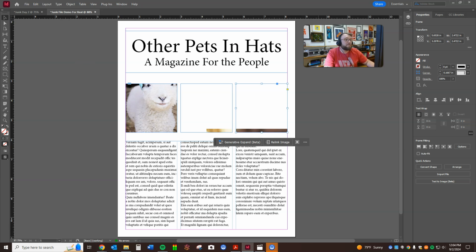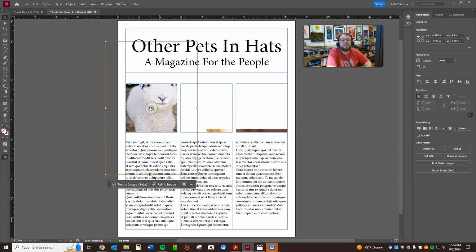What do I mean by that? If you look here, the blue box is the frame. If I click in the middle here where the hand shows up, all of a sudden this orange line pops up. And what that orange line represents is the image that is being cropped within the frame, right? So we've got the frame, and then we've got the image within the frame.